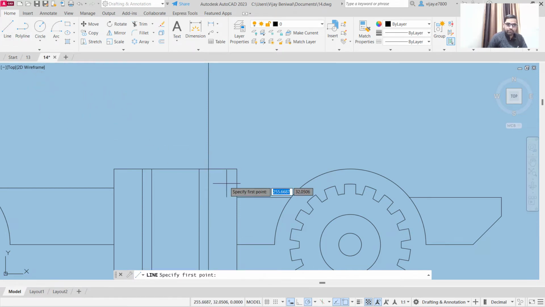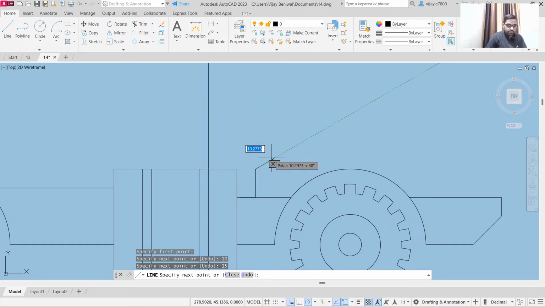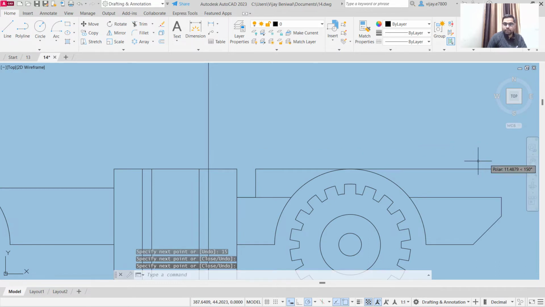Okay, so select a line, move by 10 units, press enter, and then we need to move vertically upwards. By how many units? First I need to move by 15 units and then press enter. Then I need to move like this one. So this length I don't know, so I'm going to extend it till any point. Now the height of this particular element is also not clear yet.